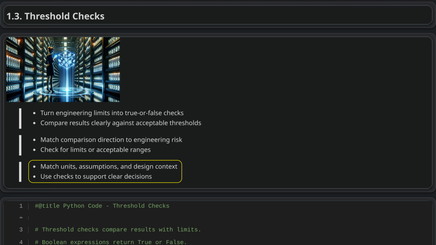Effective threshold checks depend on using consistent units, assumptions, and tolerances. A comparison is reliable only when the calculated value and the limit refer to the same context, such as the same measurement units and time scale.